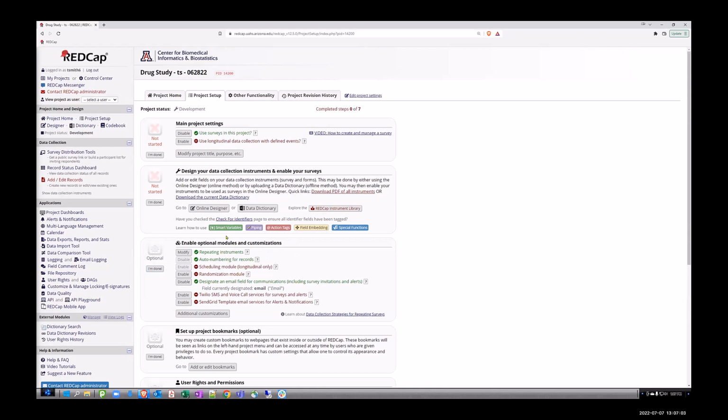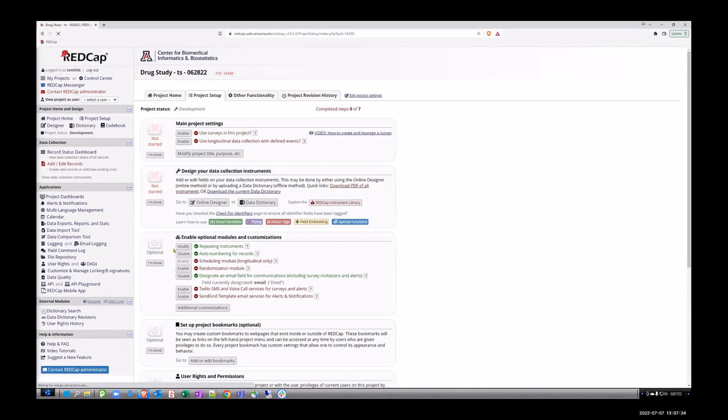Okay, so he wants to import custom instruments or custom IDs into his project. So the first thing that needs to be done is you need to disable the auto numbering. Let me just turn this off a minute. There we go.